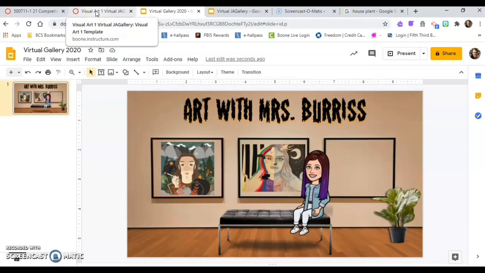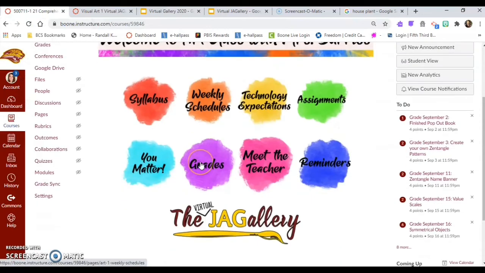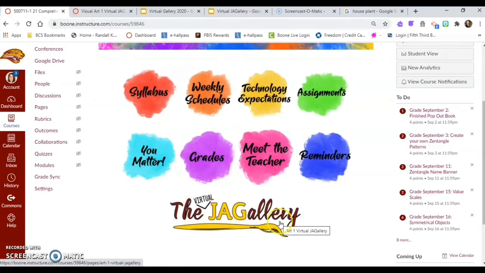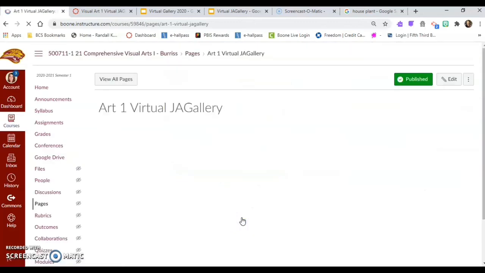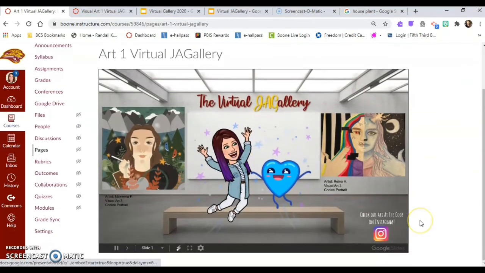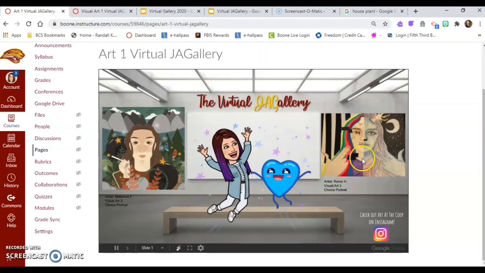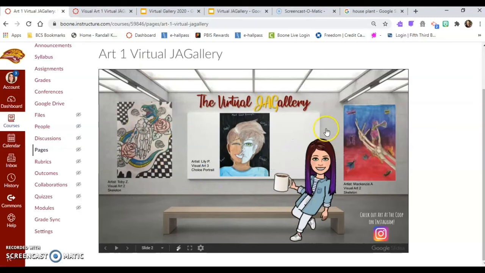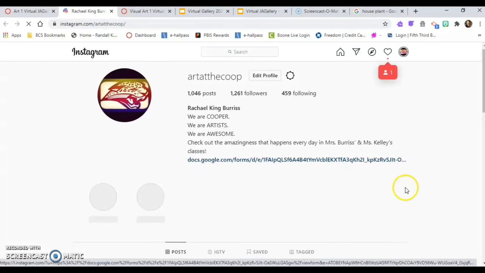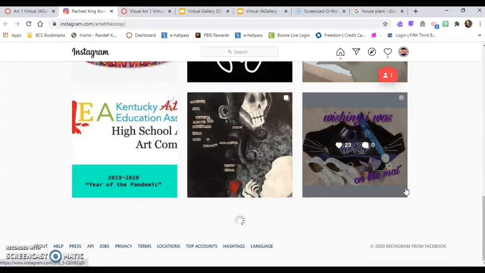So I'll give you the example of what mine looks like inside of my LMS. On my Canvas page, I have the logo for the Jagglery, and then it takes me to the page where this is my live embedded document. And like I said before, this one will actually link to the presentation. But if I click anywhere else, it just advances the slide. Down here in the corner is where I've linked my Instagram, and that again takes us to a new tab and goes to my Art at the Coop Instagram.